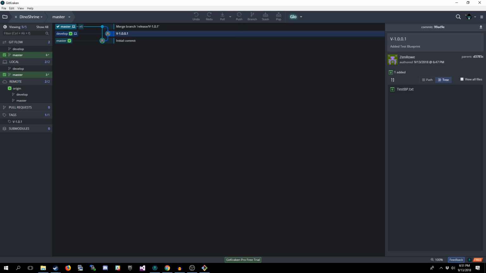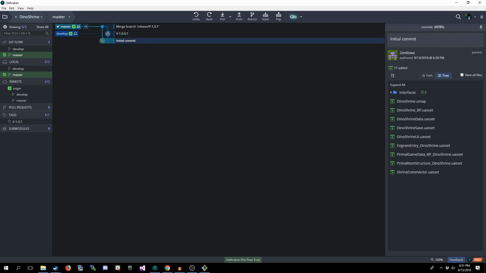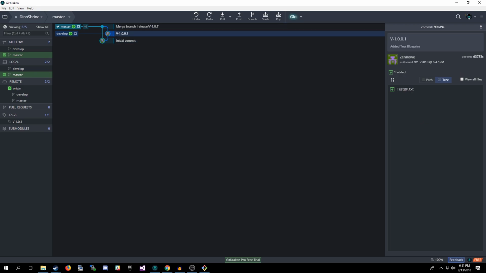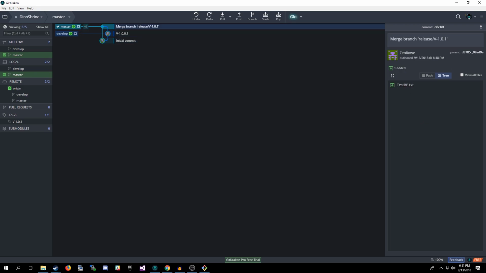So what we'll do is we'll push our changes up to the remote. And once it's done, you'll see that we've got our initial commit down here. Our develop branch is over here, and our master branch is right here. So that's kind of the basics of working in develop and then merging into master when you've finished with your testing and making sure that everything's good to go.